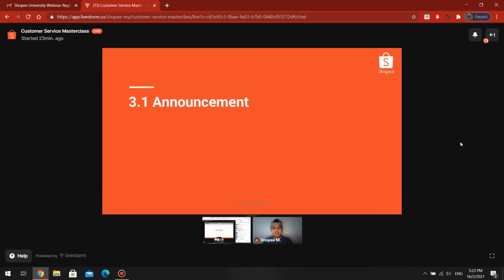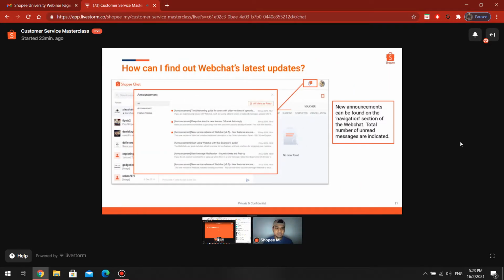So the first thing, you can do announcement. So basically announcement here is not you doing the announcement, you are getting the announcement. Basically you are getting announcements about web chat latest updates. So new announcements can be found in the navigation section there. Right, so there's a bell button, you can just press that. You can see what announcements have been made regarding web chat, okay?